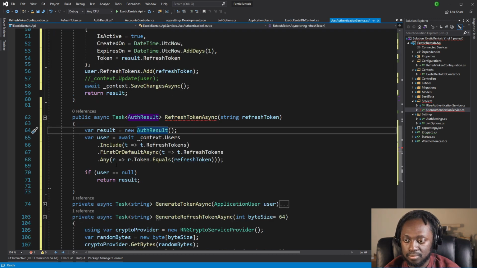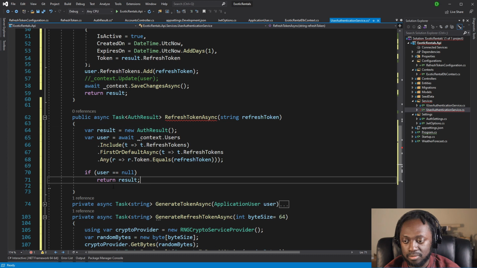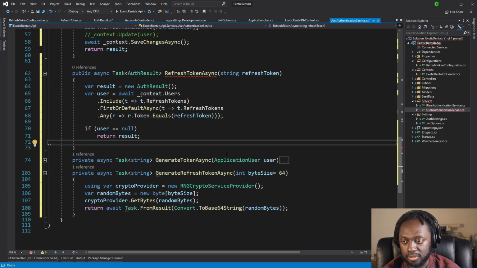So, excuse me, yeah, it will be false. So we will know that that user doesn't exist, and we can cancel that user out. Next thing we want to do is check if the token is still valid, right?